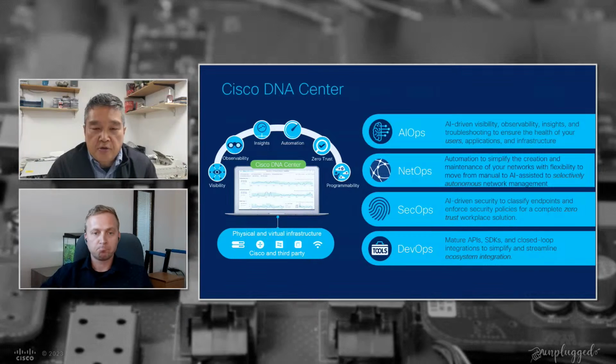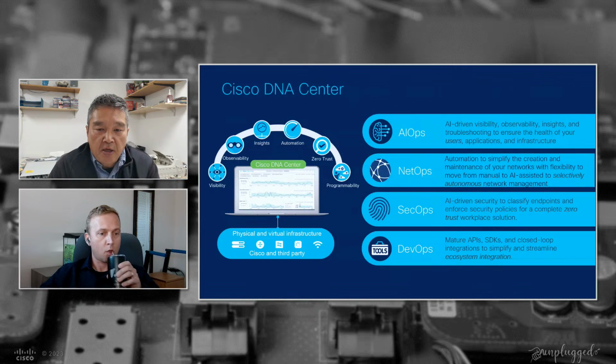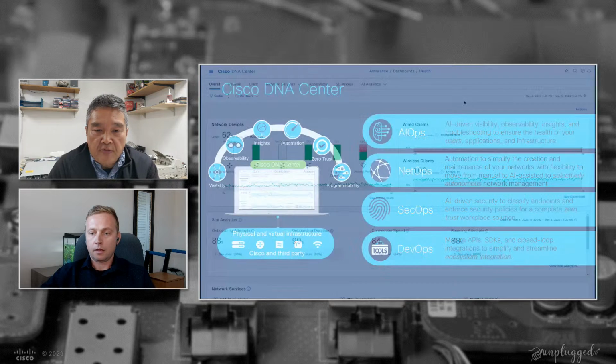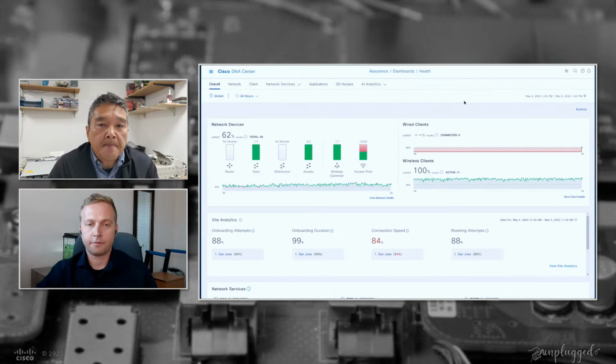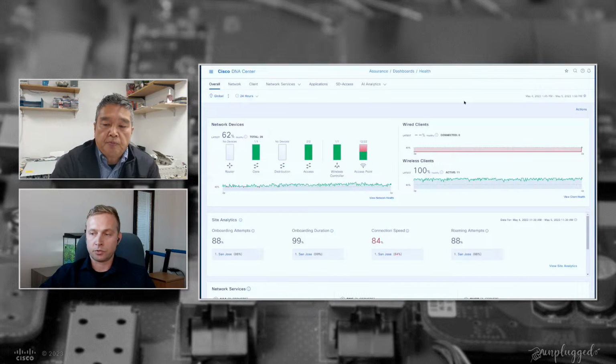Yeah, thanks, Zach. So those are the 4 main pillars. But since we only have 30 minutes in this session, we're going to focus in on AI Ops, and in particular, the assurance capabilities of DNA Center. With that, go ahead, Zach, dive in. Yeah, absolutely. We'll stay focused, as Benny said, on AI Ops, also known as assurance.